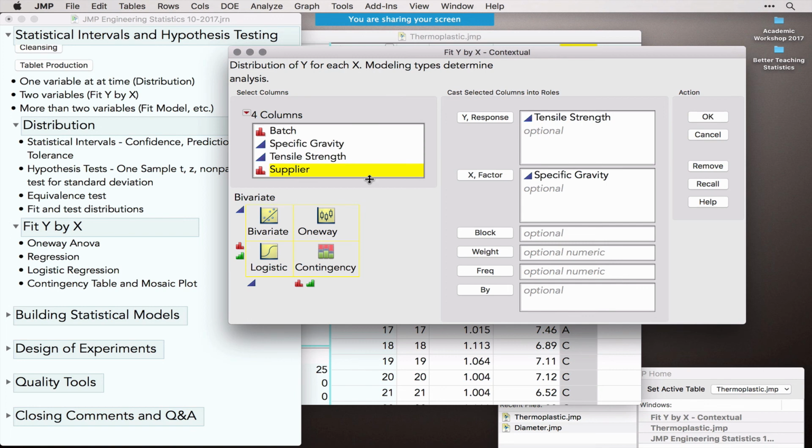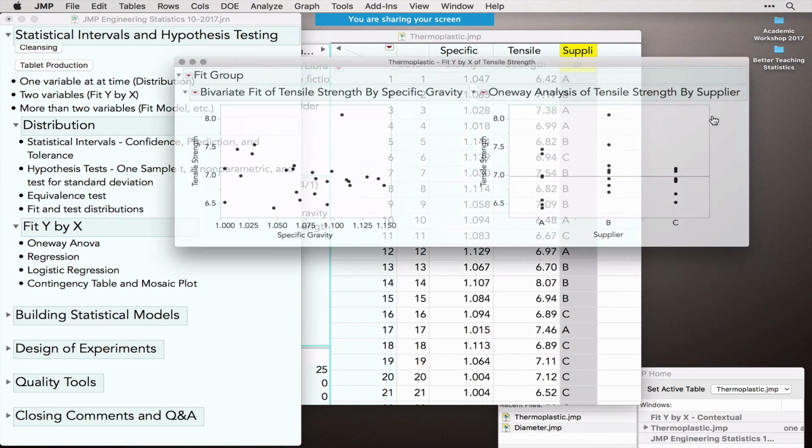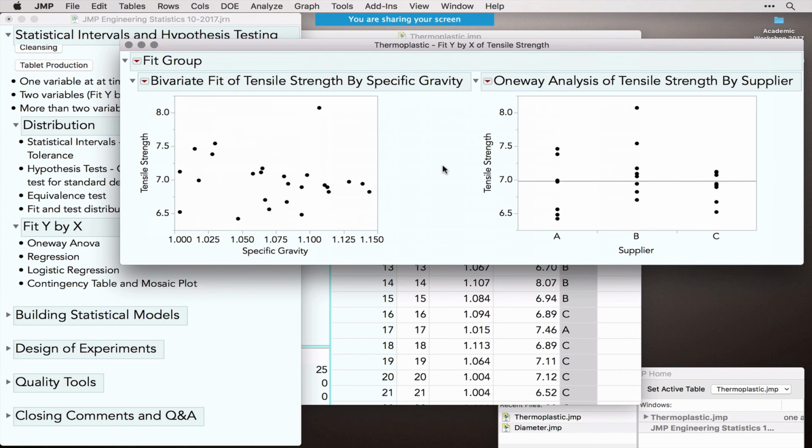And I use supplier as another factor. So now that's this one here. And still a continuous response, which would lead us to a one-way analysis. So that's a preview. Here you see the real output. On the left-hand side, that's continuous versus continuous. So we get a scatter plot.